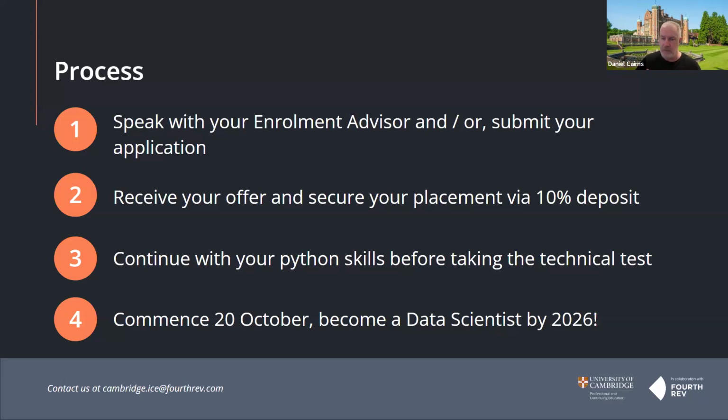That's the process. Apply so you can reserve your placement. If you haven't yet, speak with your enrolment advisor, and hopefully you've already got your application in so they can process it, present it to the admission team, and get a letter of offer within 24 hours, hopefully.